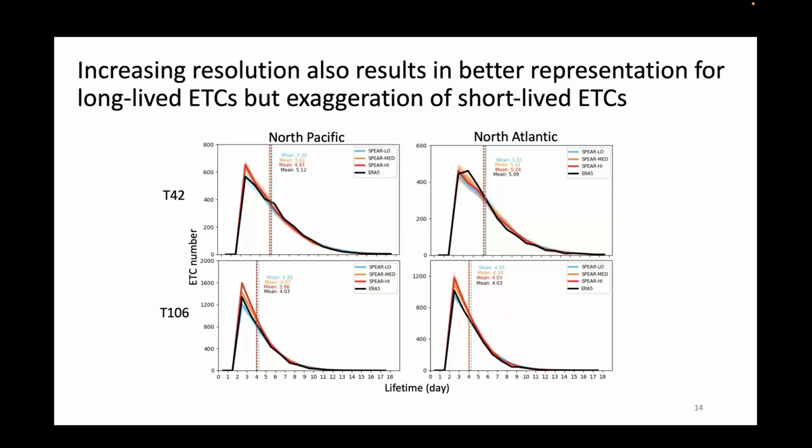Notably, this representation is improved in SPEAR medium and SPEAR high, with more short-lived cyclones and slightly fewer long-lived cyclones. Although this increase in short-lived cyclones leads to exaggeration of short-lived cyclone number in high resolution models, it is clearly shown in better representation of mean lifetime in SPEAR medium and SPEAR high.